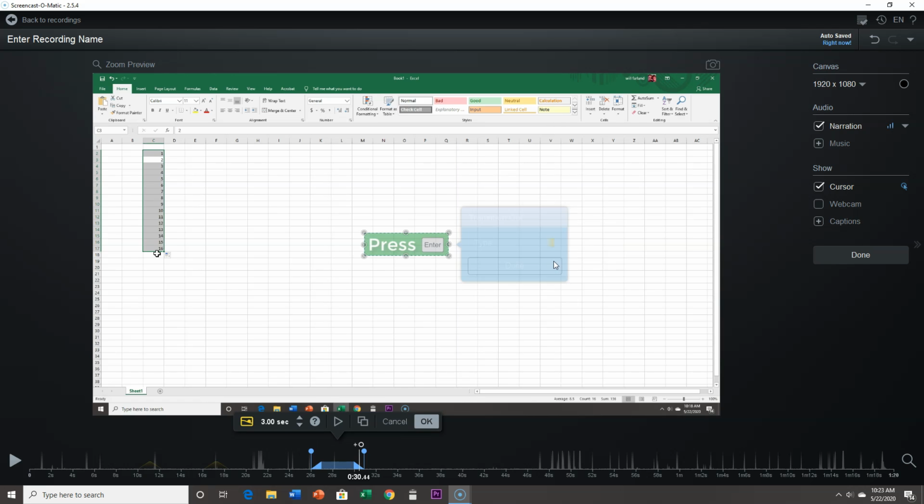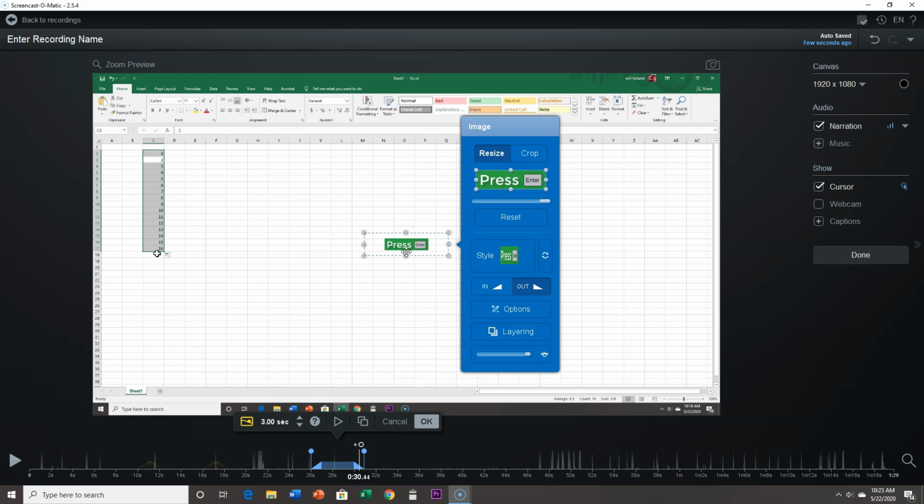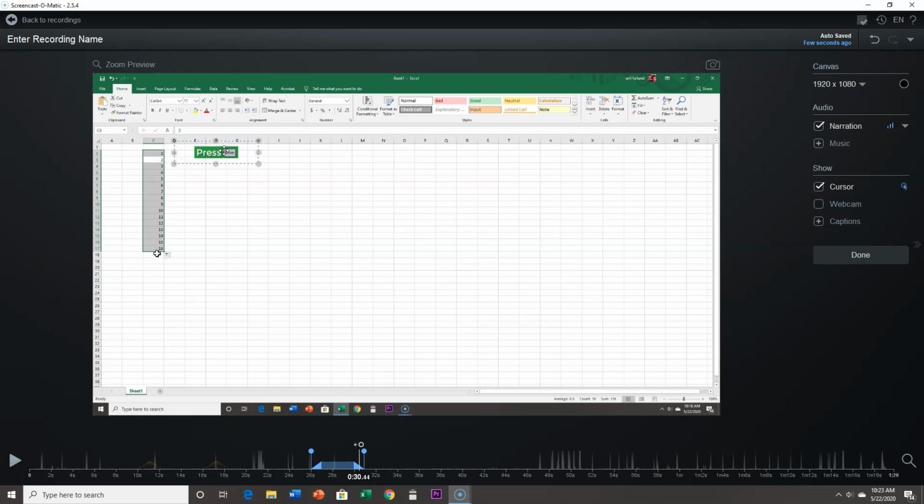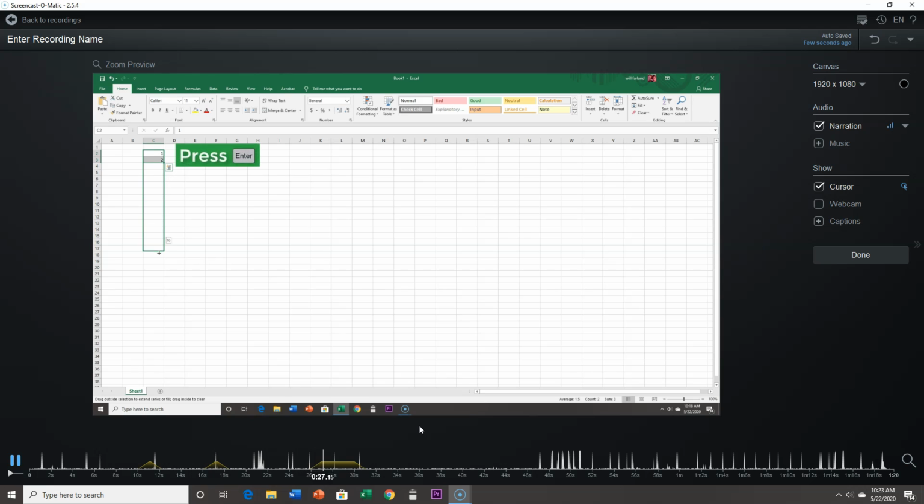Now I move the graphic to where I want it to be, and after I finish playing around with all the different settings, I watch the video, and you can see the graphic appear in a pop motion and then disappear in a pop motion, highlighting that I wanted the viewer to press enter.